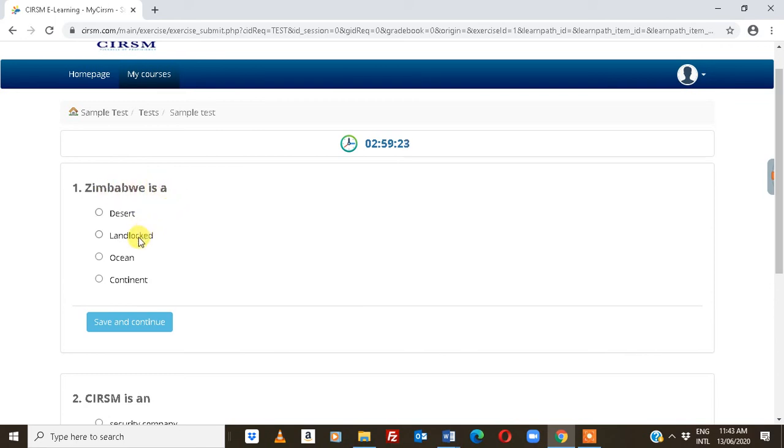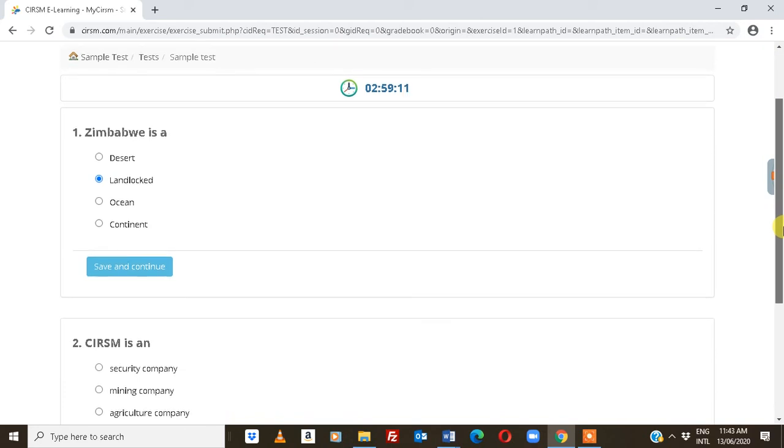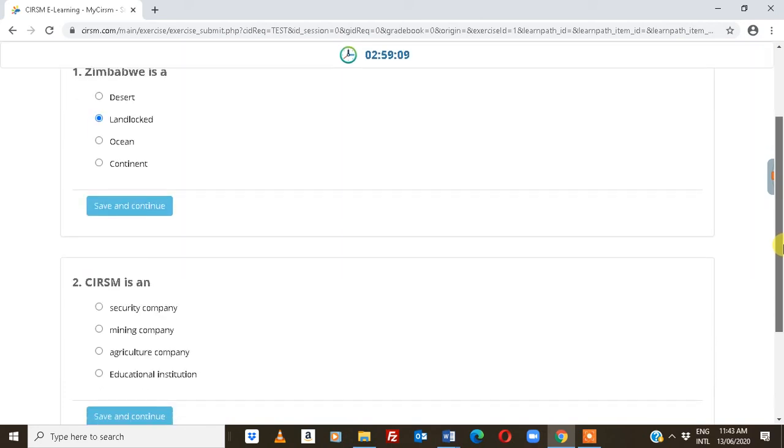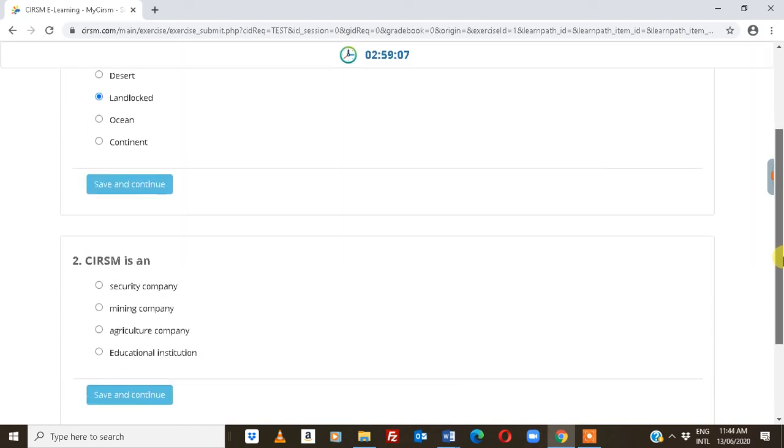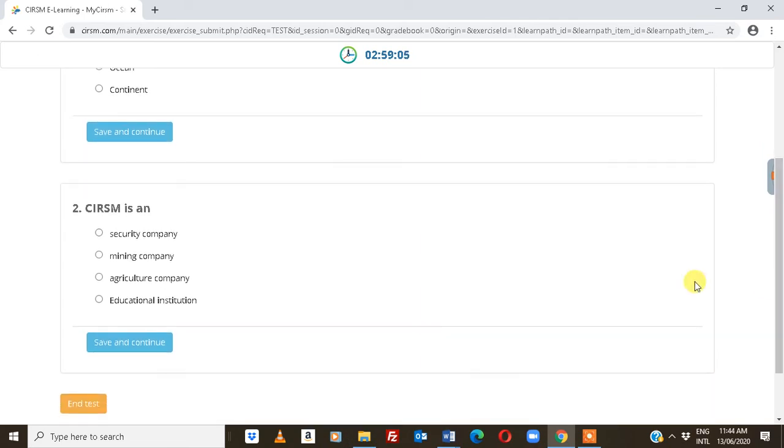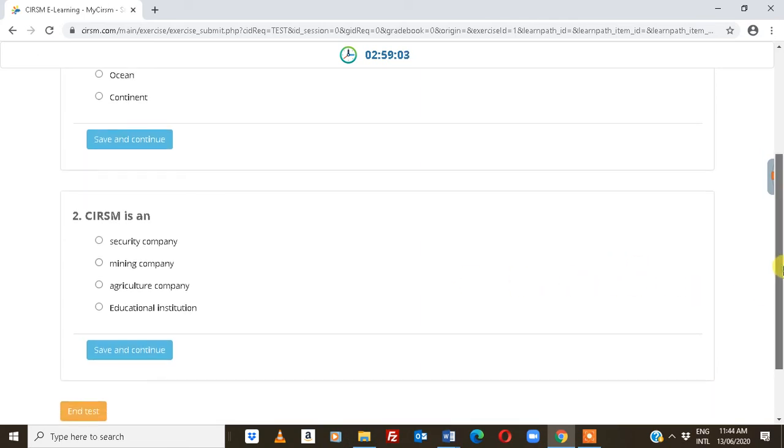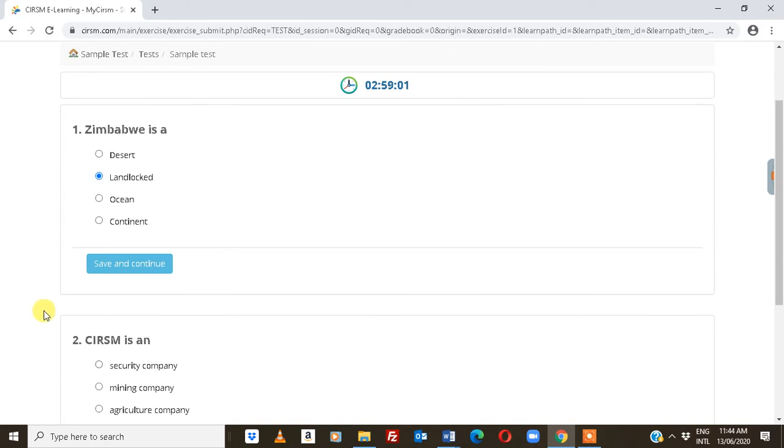Zimbabwe is a landlocked country. So I go on landlocked. Of course, it's not a desert, it's not an ocean, and it's not a continent. Zimbabwe is a landlocked country that is situated in Africa. The next question is, okay, so before you go to the next question, you have to save and continue. Remember to always save and continue.